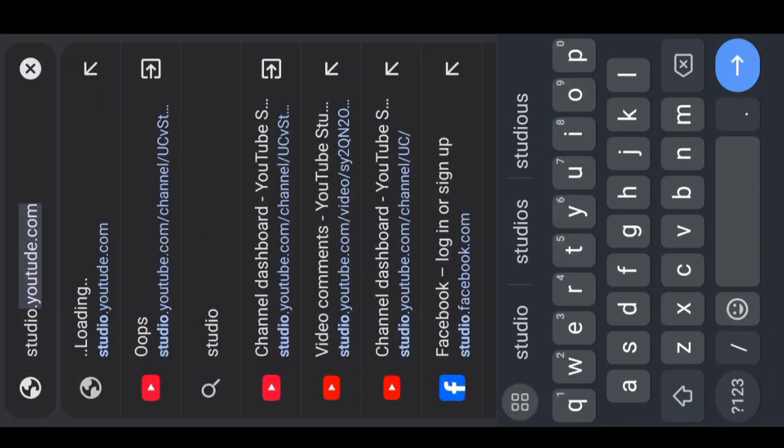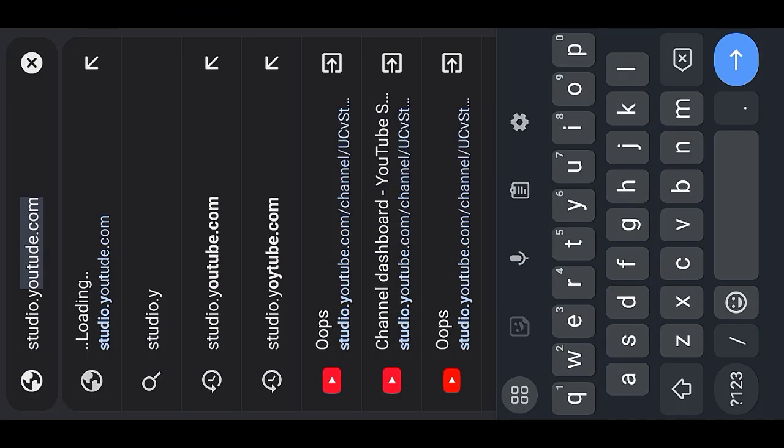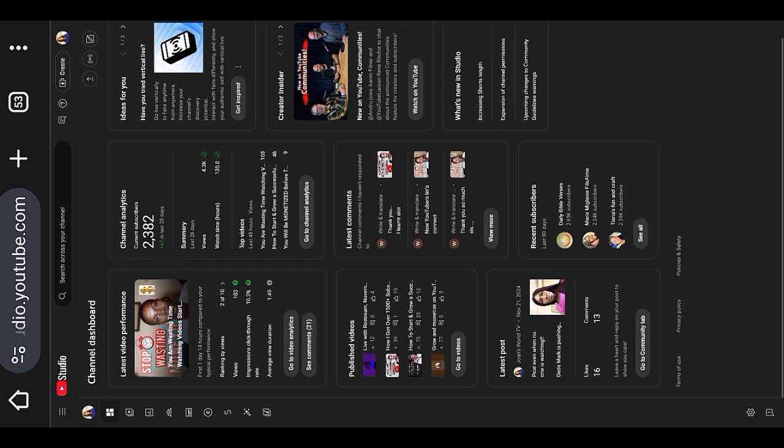So guys, from your Google browser, search for studio.youtube.com. So once you get here, you quickly turn this setting off that I'm about to show you. Now this setting, you can turn it off from your studio app, that's the normal app you got from your iOS store or your Play Store. But first of all, let me show you how to turn it off here on your browser.